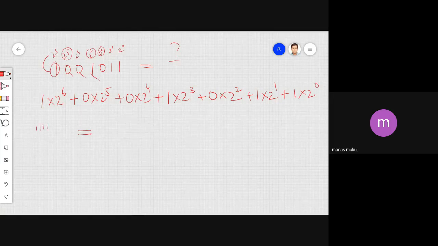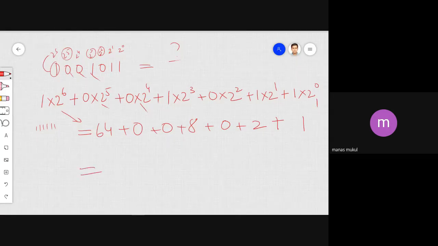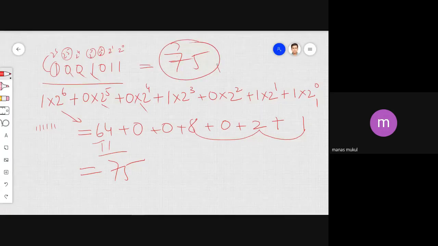2, 4, 8, 16, 32, 64. So this gives me 64. This is 0, this is 0, plus 8, plus 0, plus 2, plus 1. 2 to the power 0 is 1. Anything to the power 0 is 1. 1 into 1, 1. How much is this coming? 8 plus 2, 10. 10 plus 1, 11. 11 and 64 is 75. So what is the decimal equivalent of this binary number? It's 75. And since we had done it earlier, we know that the answer is correct.